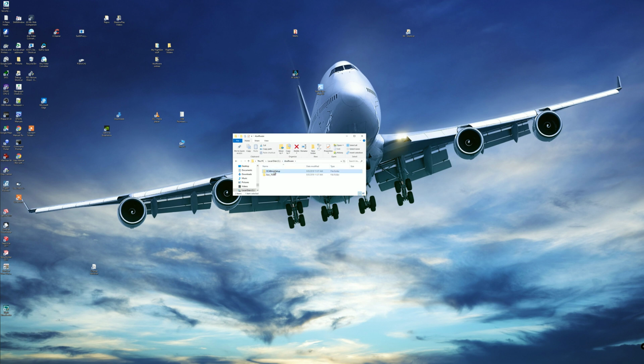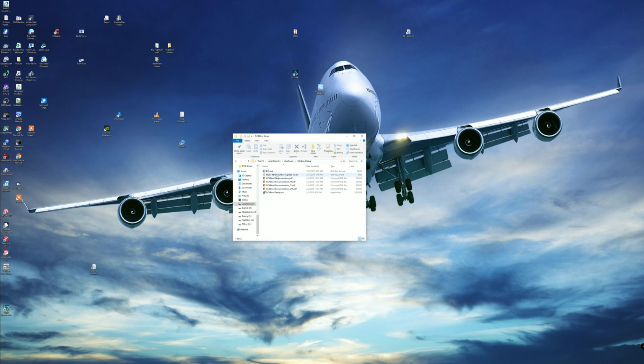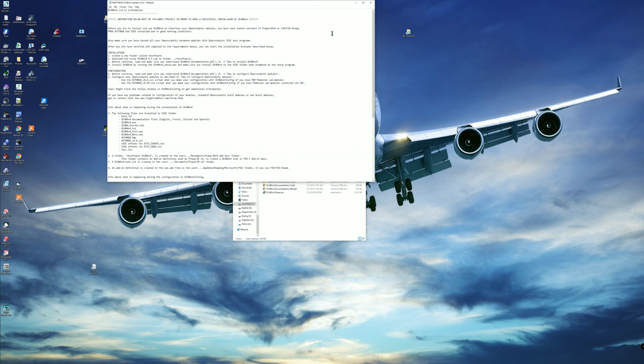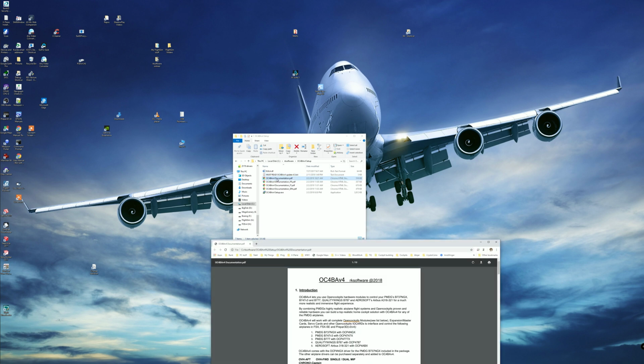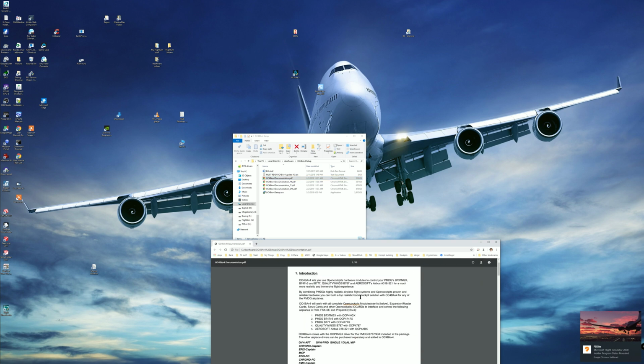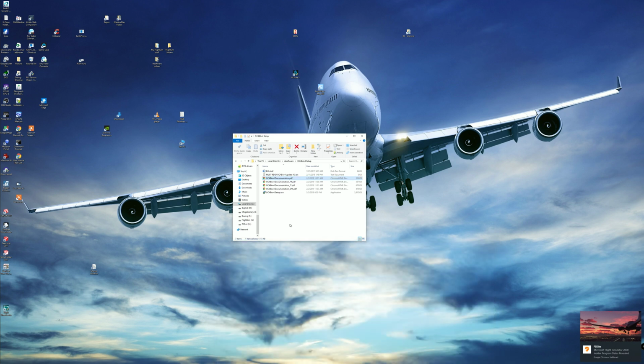Go to OC4BA setup, and here it's important that you read the documentation. You can see here both the must read and the PDF OC4BA V4 documentation. Here you have everything you ever need to get everything up and ready.